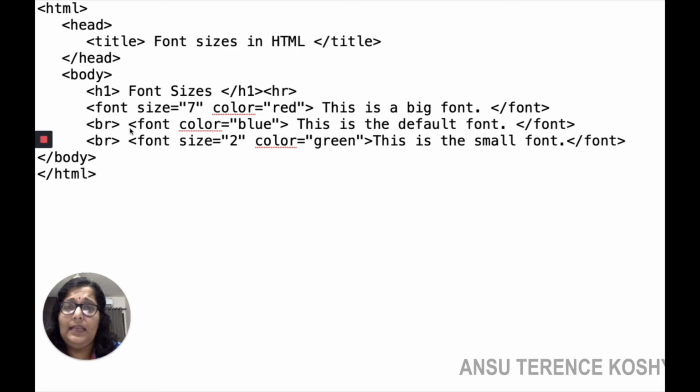Then I'm giving a line break tag. Then font color is equal to blue. Here we have given a default font. We didn't use any size in the second one, but I'm changing the color to blue. This is the default font. Again we are applying a line break tag to give a separation between the sentences. Then font size is equal to 2. Color is equal to green. We have changed the color to green to indicate a smaller font. This is a small font and ending with slash font. The body tag is closed with slash body and it ends with slash HTML.